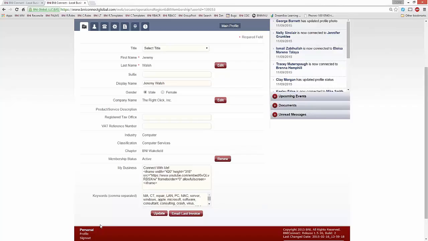Keywords, on the other hand, do take about a half hour to get recached into the system. So if you make changes to your keywords, you may not see those results right away. As I said, it takes about 30 minutes or so.